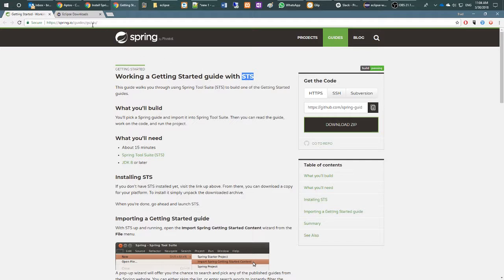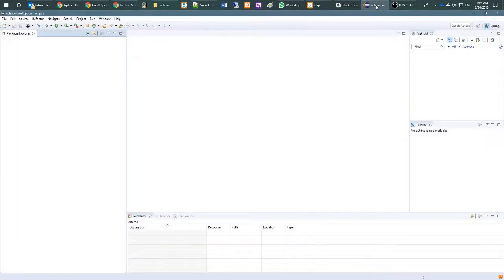If you come to this site, it says download zip. You do not need to do this. It's much easier with latest Eclipse to install it through the Eclipse application.